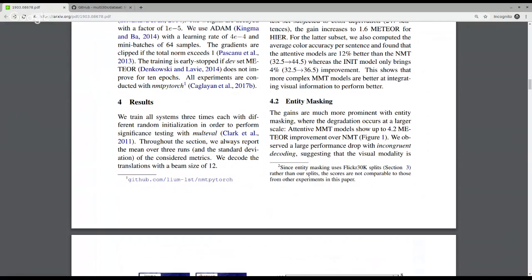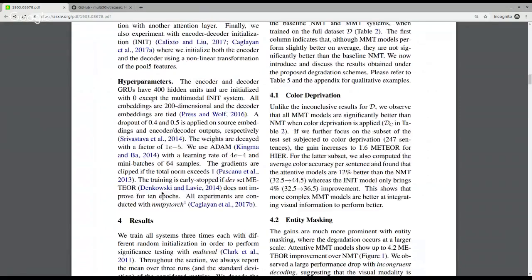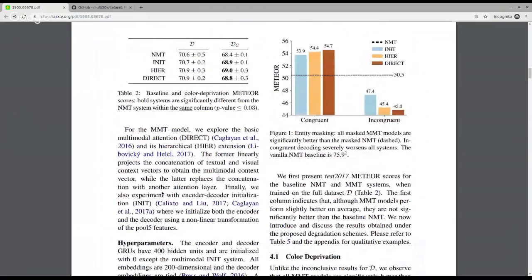Throughout this section, we always report the mean over 3 runs and the standard deviation of the considered metrics. We decode the translation with a beam size of 12. We first present Test 2017 Meteor scores for the base NMT and MMT systems when trained on the full dataset D, table 2.